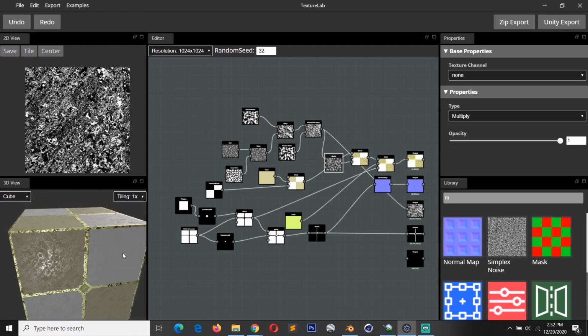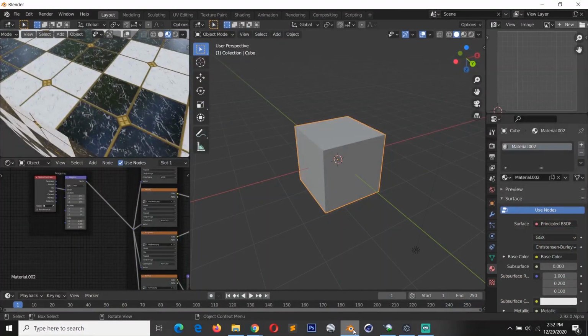So then after you're done, you just go under file, then export, and export the zip file, and then you can use that in Blender or any other 3D application.